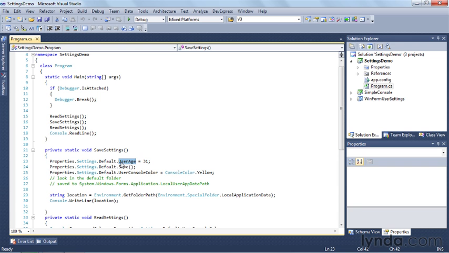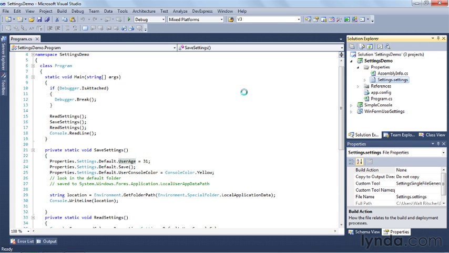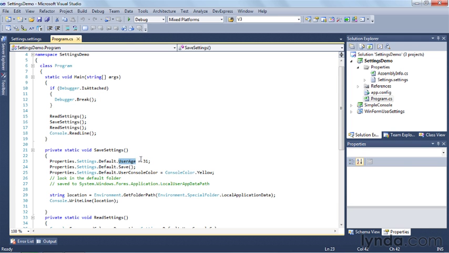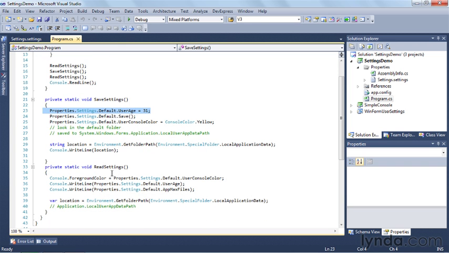Now you're probably asking yourself, where did the user age property come from? Well, it's over here in that settings area. Inside this project, there is a username, which is a scope user, and a user age, which is an integer data type. And down here is a max app file, which is a long data type, and a color, and so on. I'm able to access those data through this class. So I'm going to read the values down here and store them in the console's foreground color. And then I'm going to print out the user's age and the maximum files. Then I'm going to show you the location of where those files are stored.